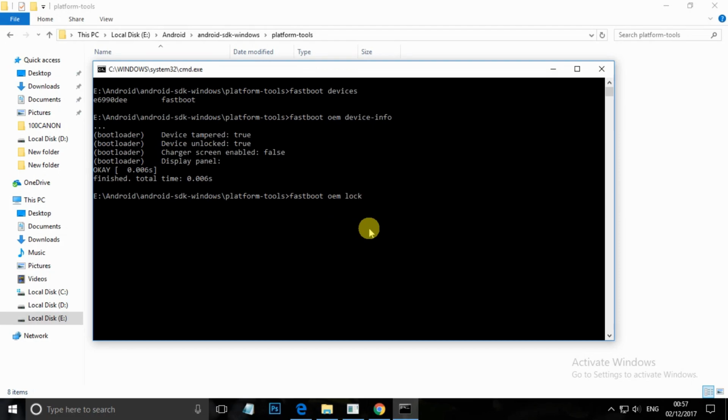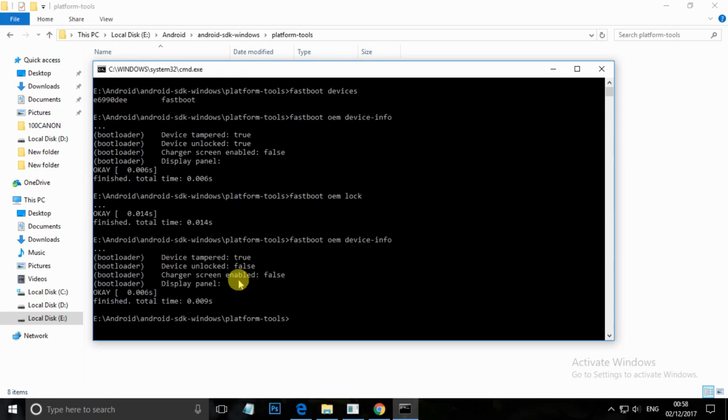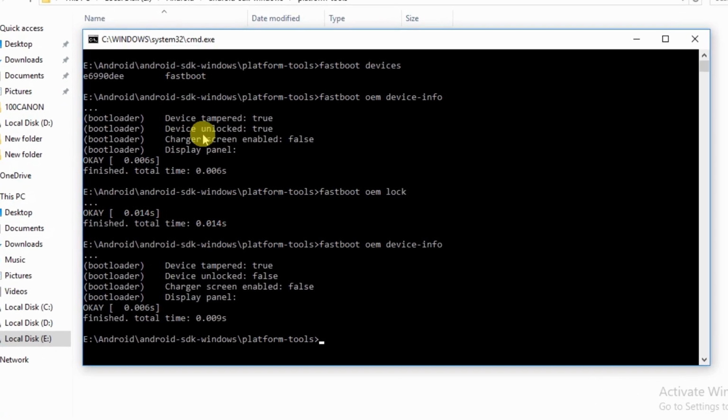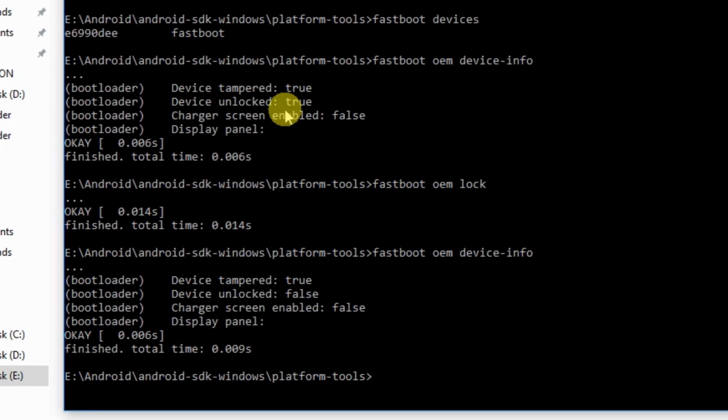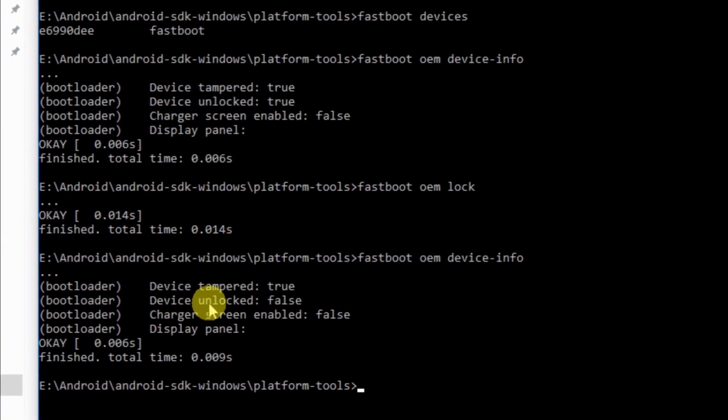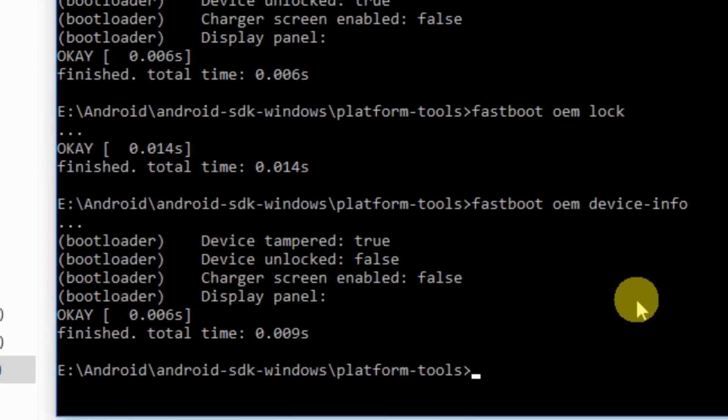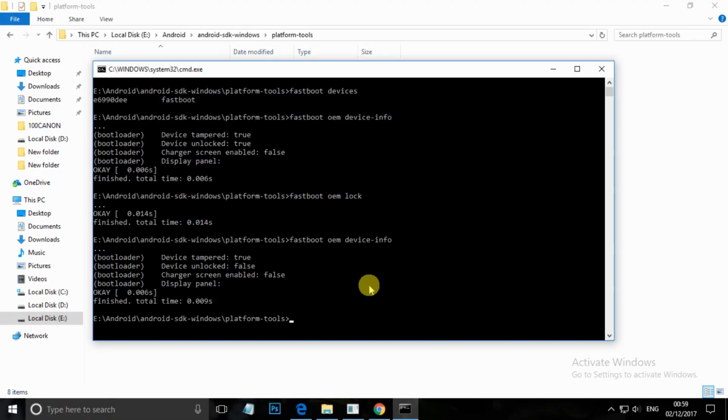fastboot oem lock, and then hit enter. Now to check if my device is properly locked or not, you have to type the command again. And now you can see that my device is locked. In the previous one, you can see that in this area, my device unlocked statement is true. And here, my device unlocked statement is false. So this is the way to relock your bootloader using ADB tools.